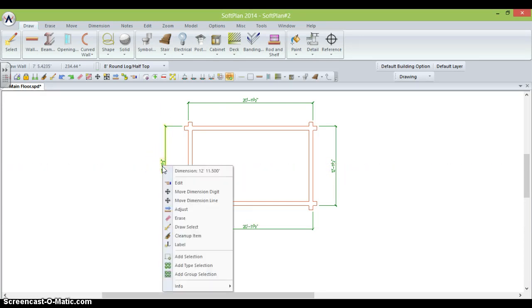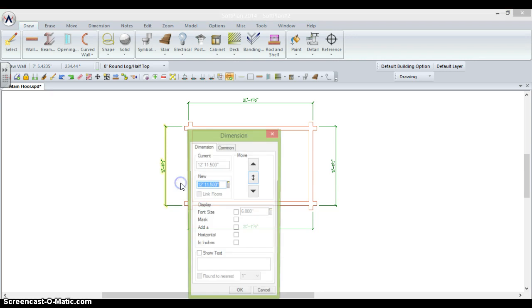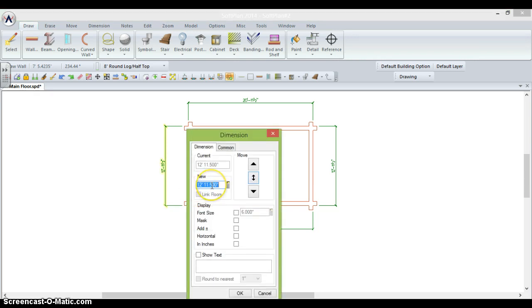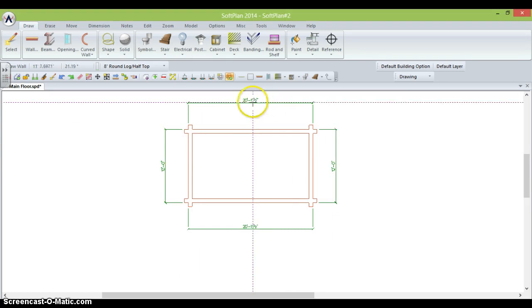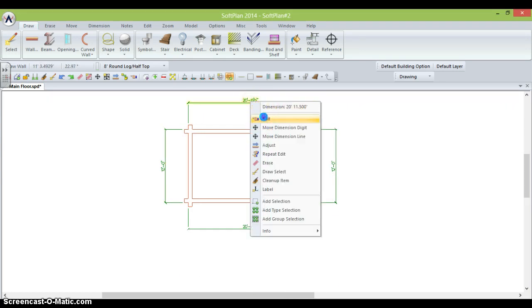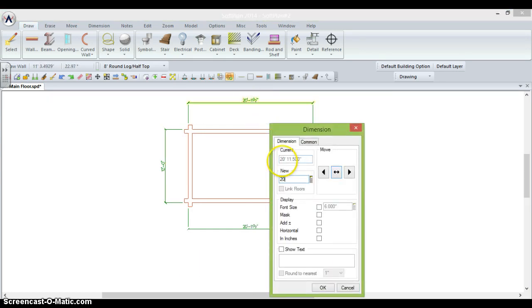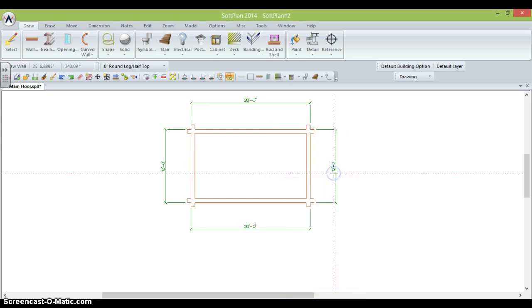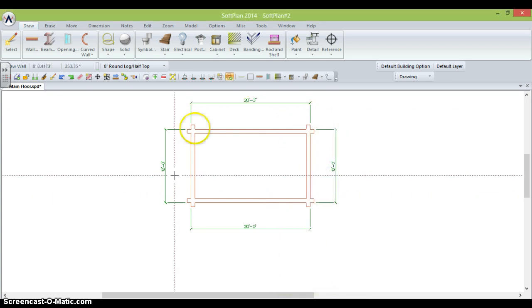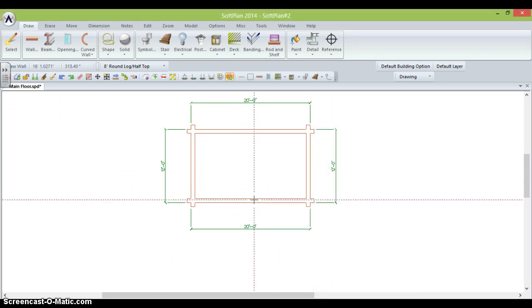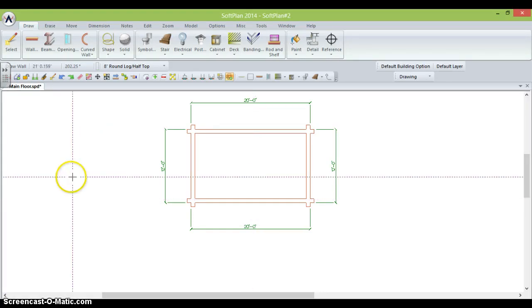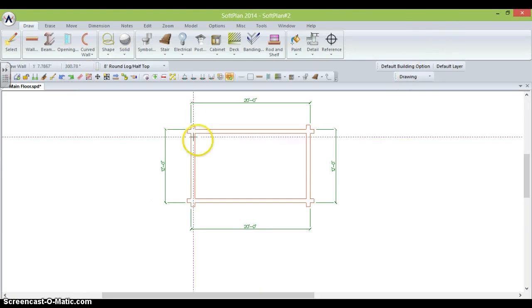We can simply right click on the dimension. We can edit the dimension, and we can make it exactly 12 foot, and there you go. It changes both sides. We can do the same thing here, make it 20 feet, and we're done. So that is building basic walls in this SoftPlan project.